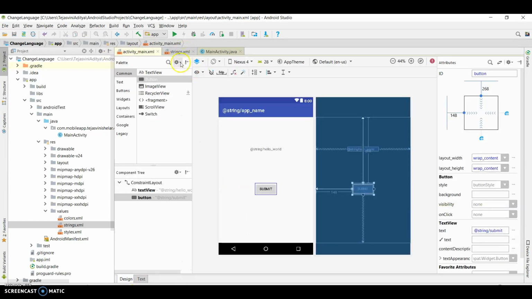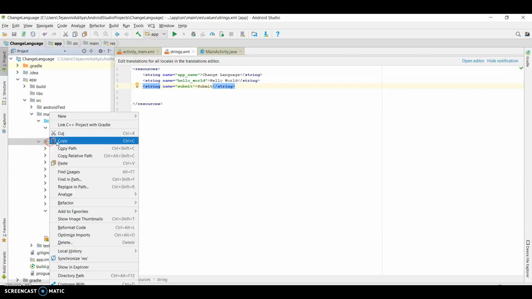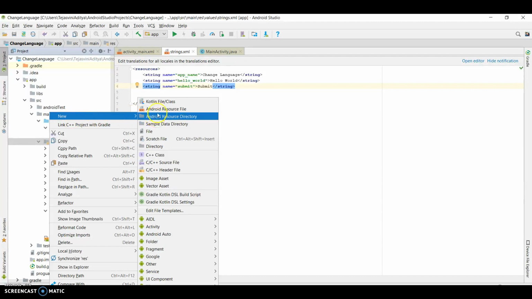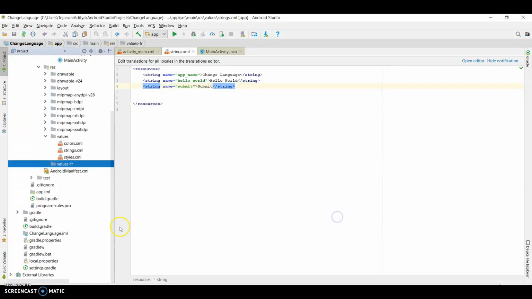Okay, now we have set this for the English language. Let's create the same string file for French. Let's make an application language friendly with English and French. So we will create one more resource folder for the French language. Here you can create a new resource folder, Android resource directory, and you can specify a folder name values-fr for French. Keep the resource type as values. Say OK. So here values-fr is created.